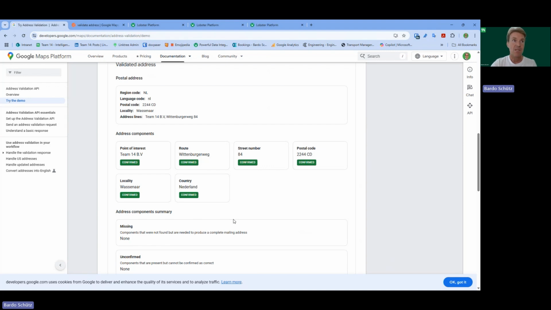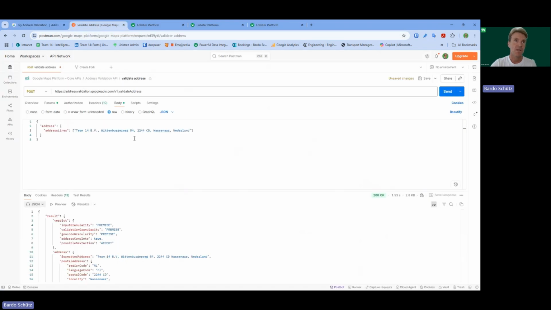Normally, when we build something with APIs, we always first test it in Postman, so you can see how it works. So here you can see that we're posting, we're using this URL, we're using certain authentication, and we're sending this small message, an address line. And this is actually the full address line.